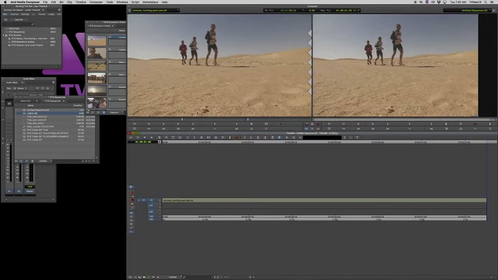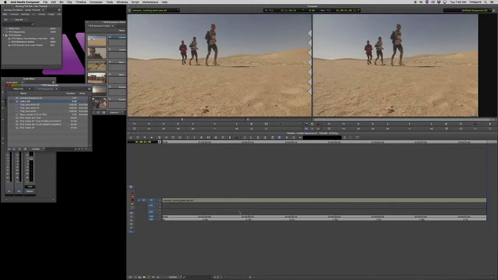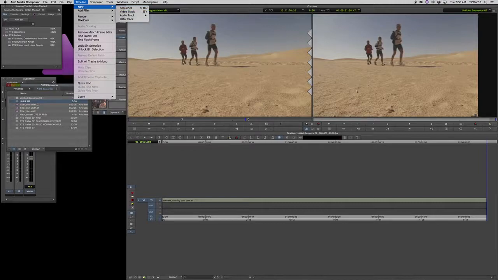So 2 ways to create a new sequence. If you choose, you can either just start editing and it'll create a sequence right out of the gate, or Timeline, New, and New Sequence.